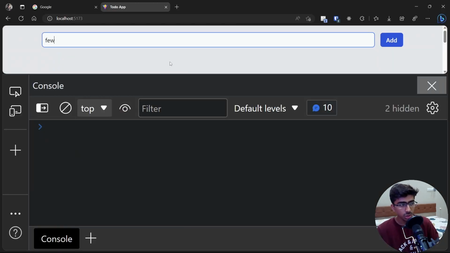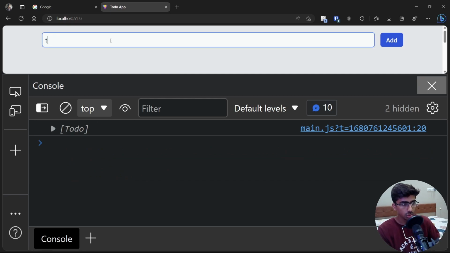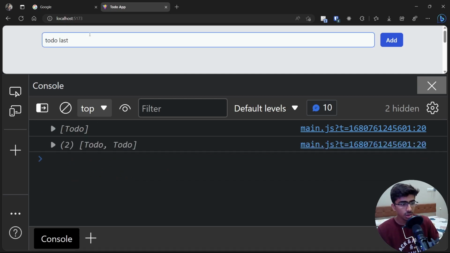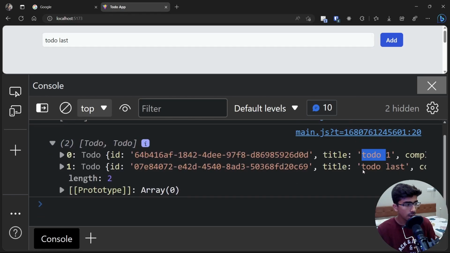Coming back, if I were to just say, well, hey, todo 1 and hit enter. So you see we get an array, and inside there we have one Todo. And then if I expand this, you see we get the index 0, which has the title of todo 1. Then if I were to say todo last, whatever, then we get the array with the two items, which is todo 1 and todo last.